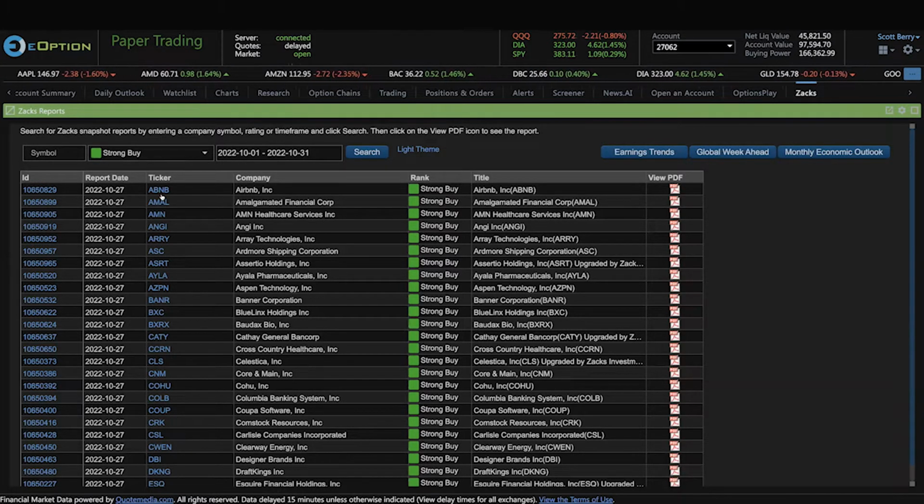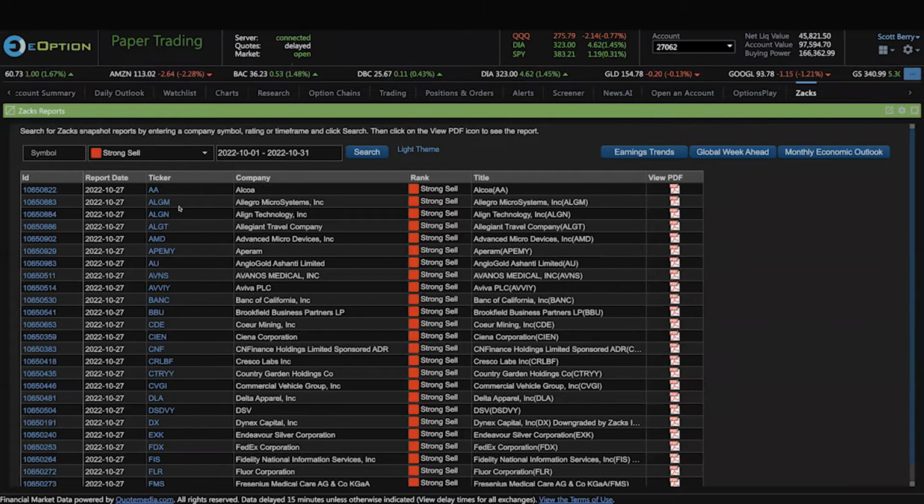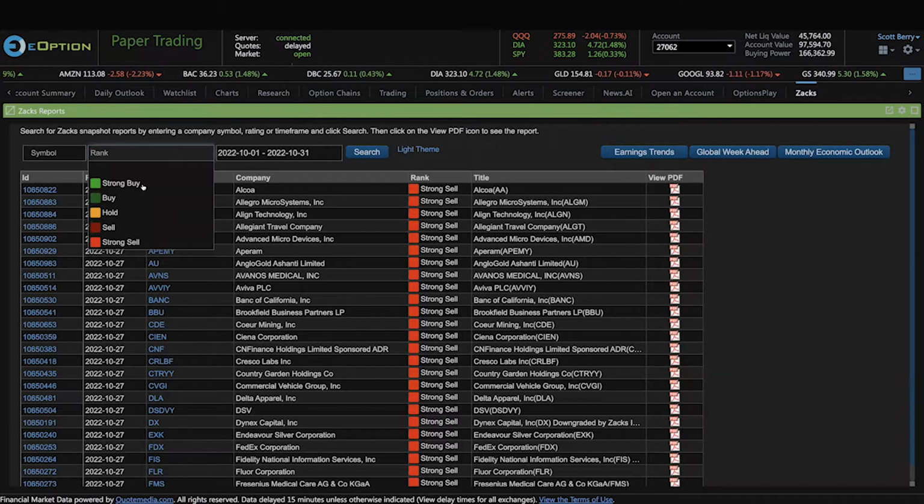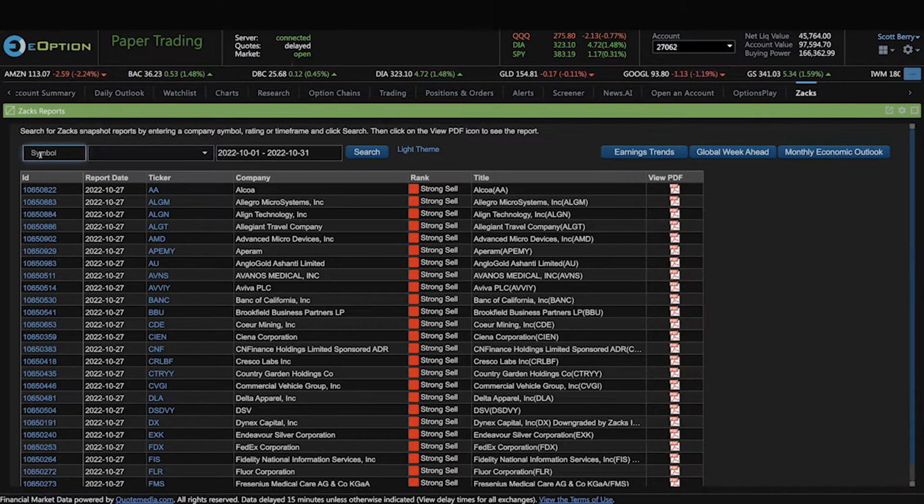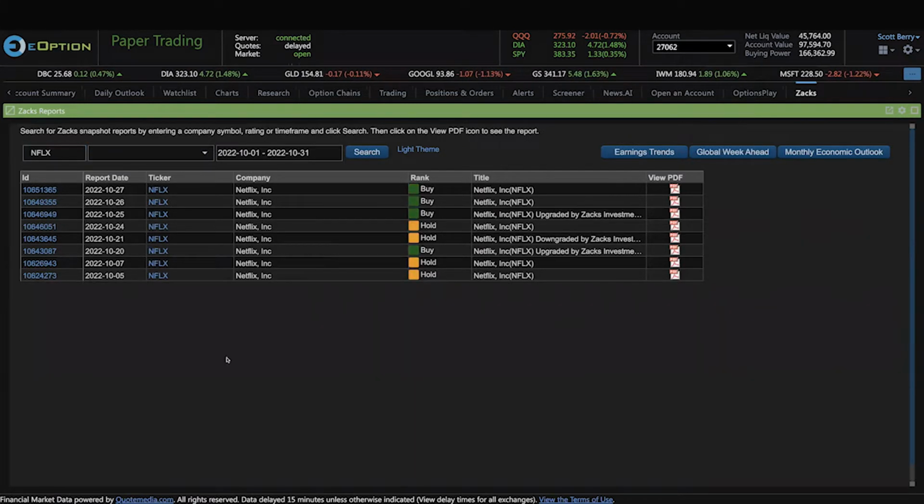So I've selected strong buy. Again, it's going to alphabetically list all the securities that have a strong buy. You could also do strong sell, and it will do the same thing. If you wanted to search for a particular stock, one that has been very active the last couple of weeks, we'll look at Netflix. When you hit search, you can see that they have 8 different reports this month for Netflix. It started off as a hold, and the most current report is a buy.